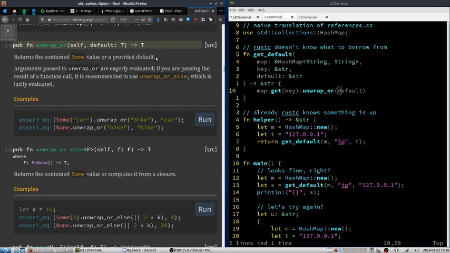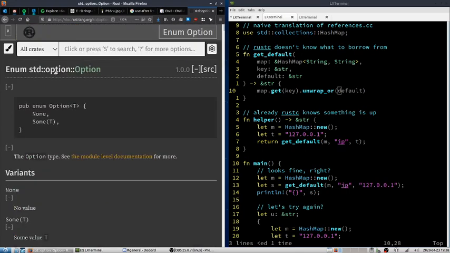For people who don't know Rust, some and none: instead of everything being able to be null, you specifically say which types are able to be null, and the types that can be null are called options. So this is the documentation for option. None is like null, and some is like not null. I don't want to get too far off topic. So this is get default, map key default.